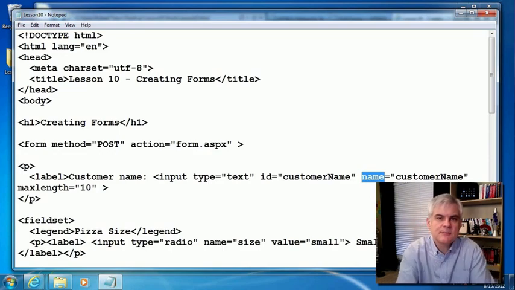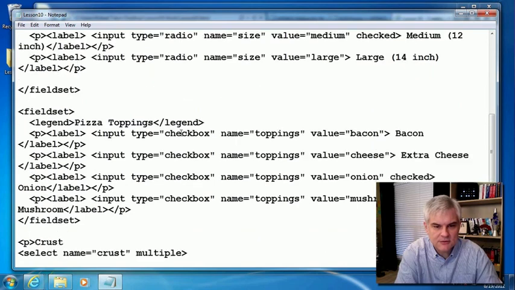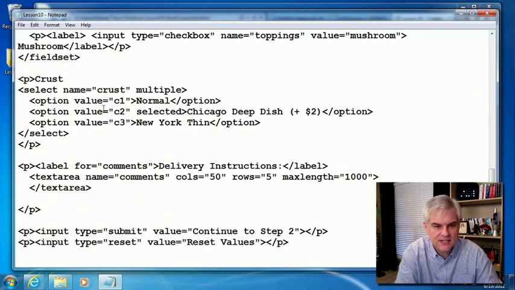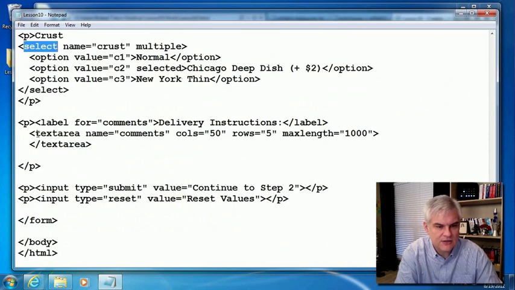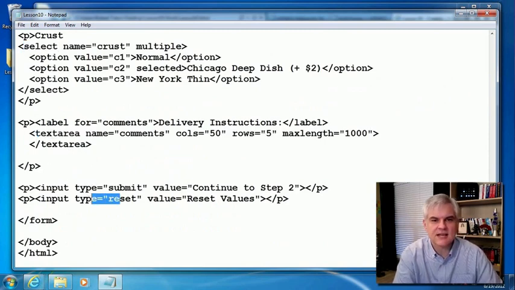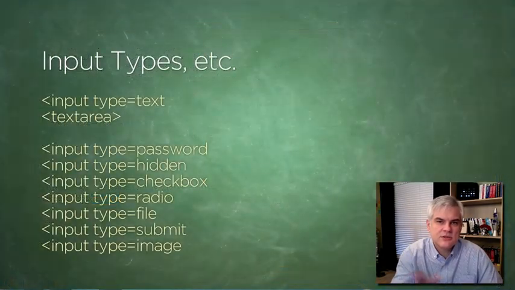We've seen several examples of input elements. We've looked at input type equals text, input type equals radio, input type equals checkbox, select, and then also the text area. Input type equals submit, input type equals reset. But there are quite a few other input elements that can be used. You can see these on screen right now. Here's a complete list.